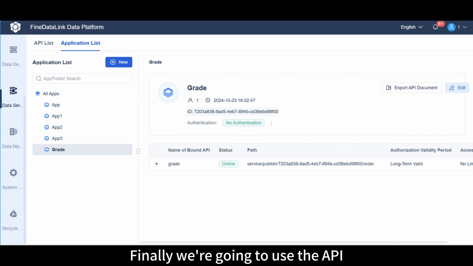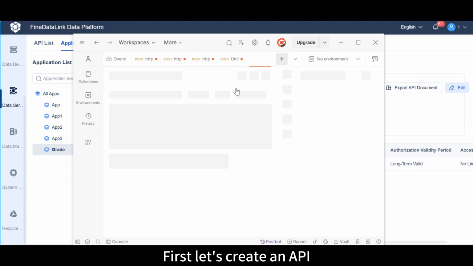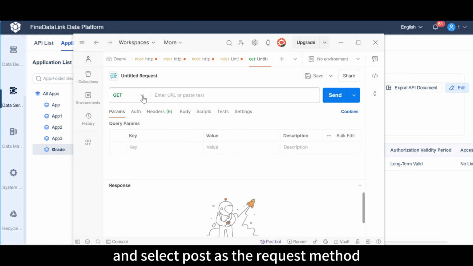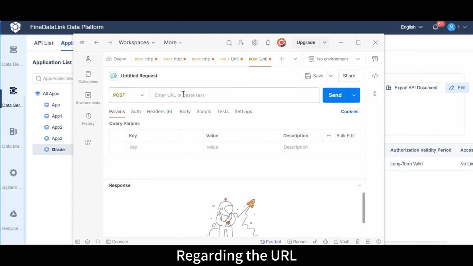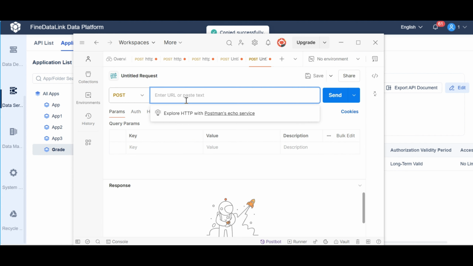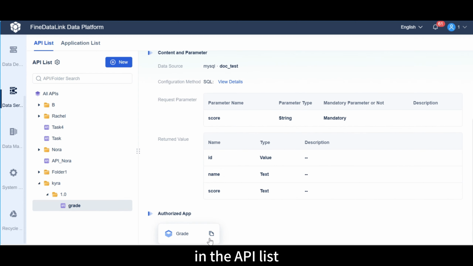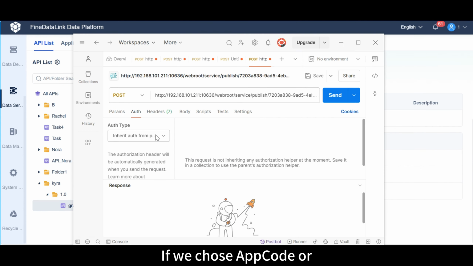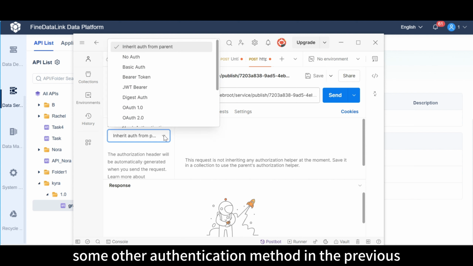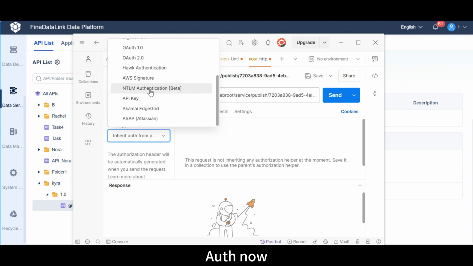Finally, we're going to use the API, and I'm going to use Postman for this demo. First, let's create an API and select POST as the request method. Regarding the URL, we can directly copy the path of the app and paste it here. Of course, we can also copy the path of the Grade application at the bottom of the corresponding API in the API list. If we chose AppCode or some other authentication method in the previous operation, then we need to select the authentication method in Auth.